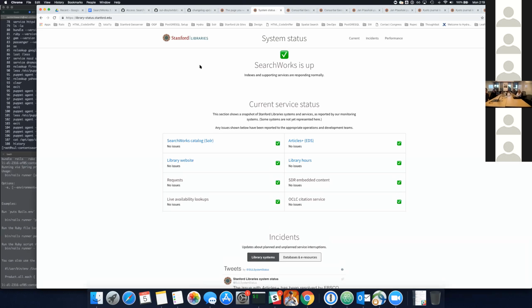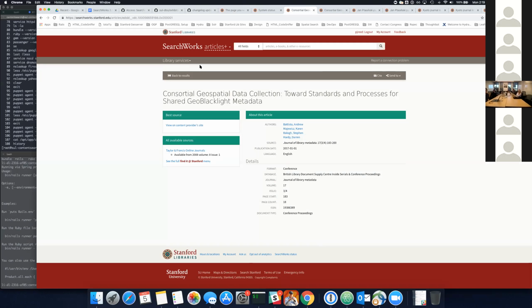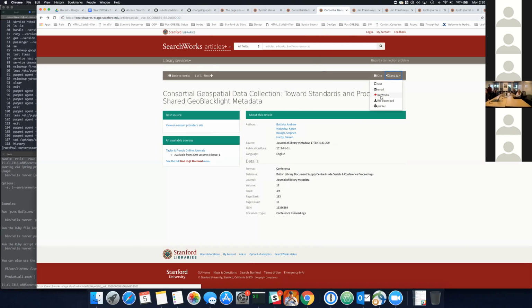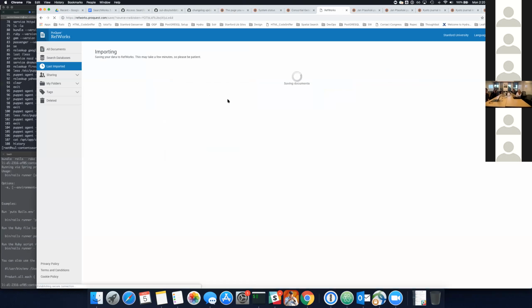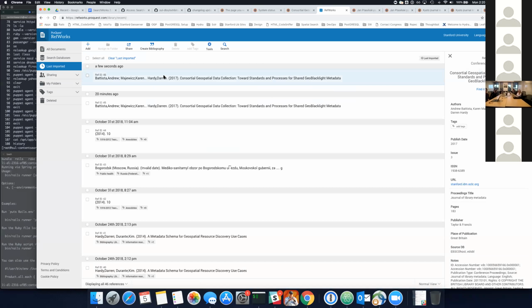Another change in the past week is we've added better support for articles. Previously we could only text, email, or print an article or a record found via Articles Plus. Now we can actually send to RefWorks, so I can automatically import this into my RefWorks account, and it'll save into my library, which is nice. Here it is.